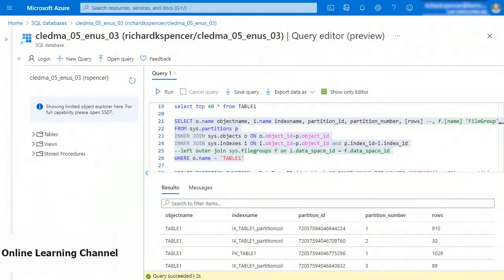Okay, now what we're seeing is our partition 1, which is all of our records. Then the partitions that we created: partition 1 has 910 rows. Partition 2 has 30 rows. So this is the new monthly split that we just did above. And partition 3 has 89.